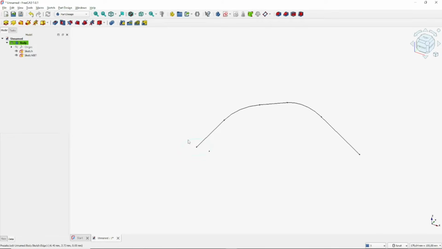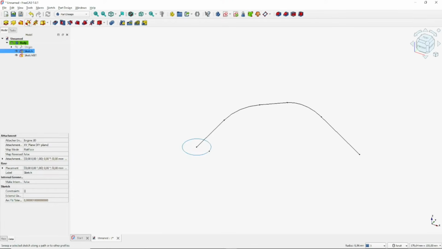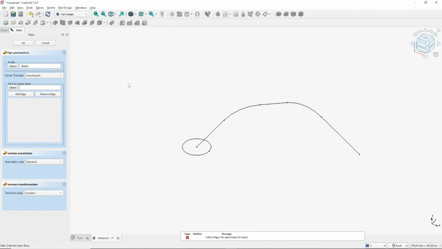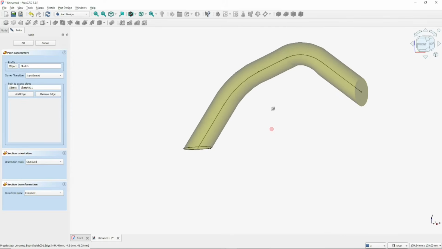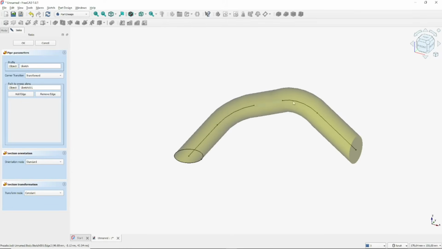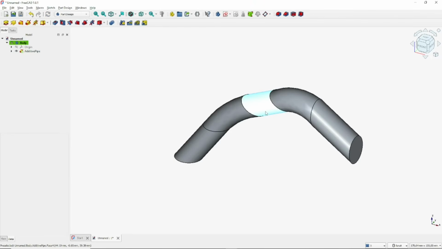You can select the circle and then click the command additive pipe. After that, for the path, you can click here. You can click on the object button, select the path, and it will automatically generate the extrusion along the path. So you can click OK to apply.